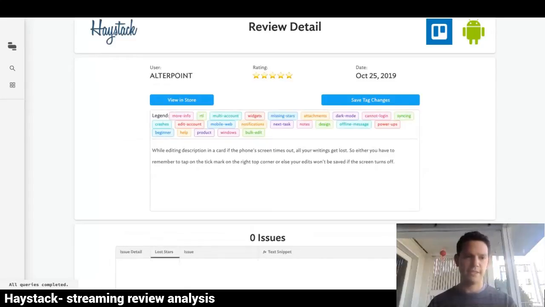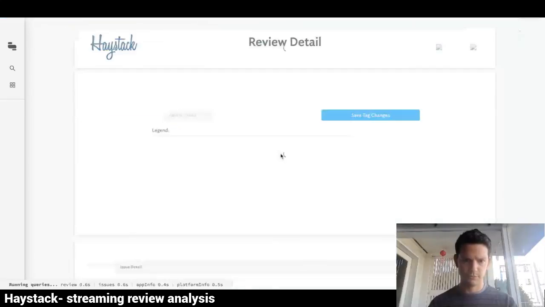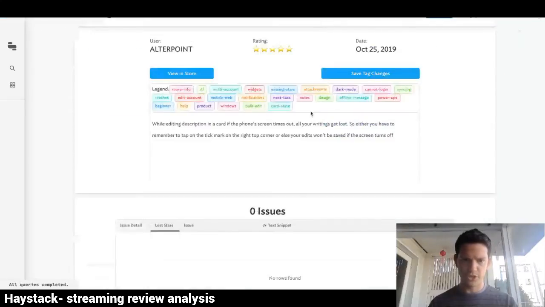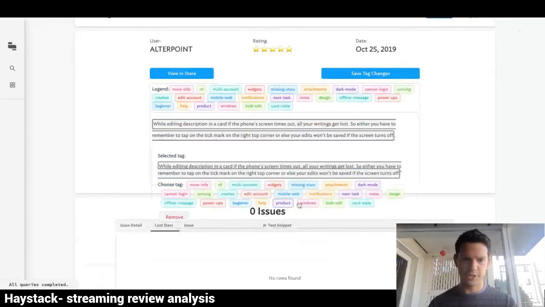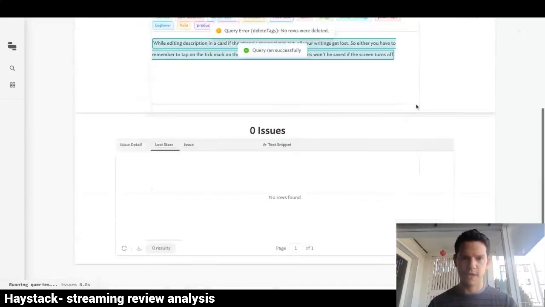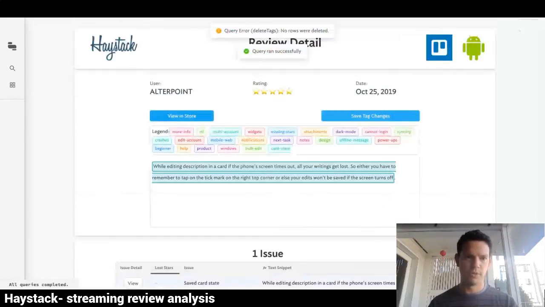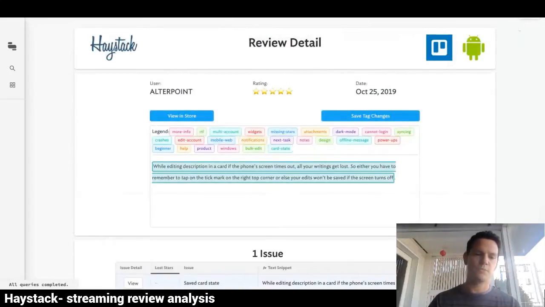And if this is truly a bug, this would be the engineering team that wants to tackle this one. So on my internal tool, I'll say that the engineering team would have to look at this. Let me refresh here. And there's this new issue, card state, here. Let's assign this issue. This is a 5-star review, so there's no lost stars here, but it's definitely a problem, or something that's worthy of looking into.